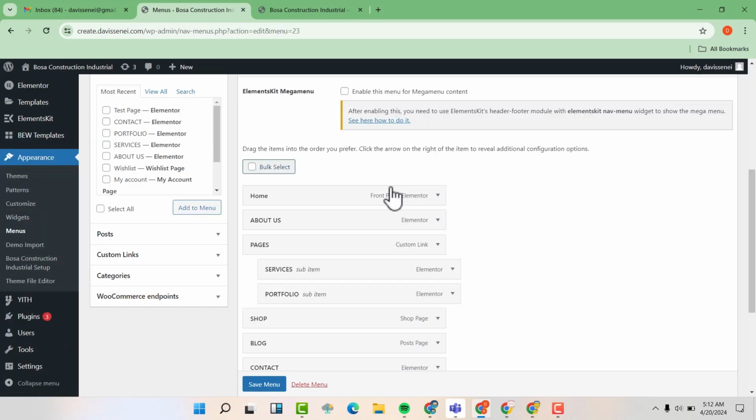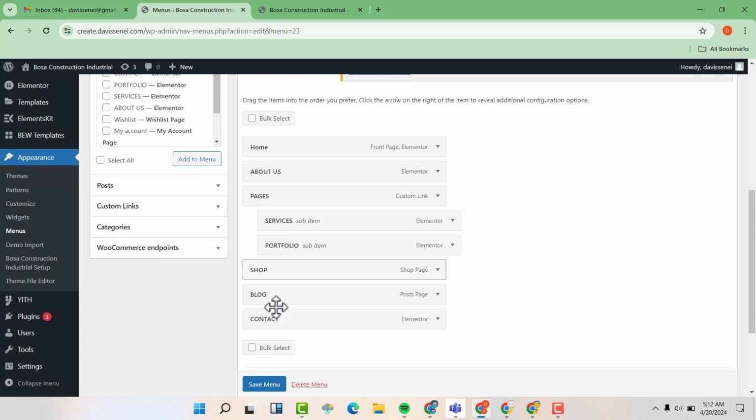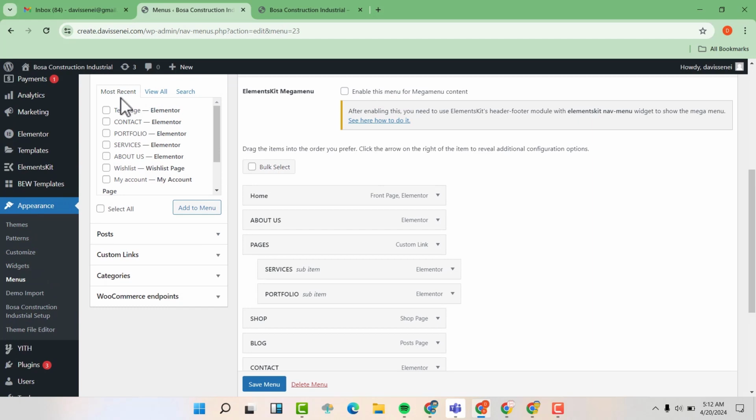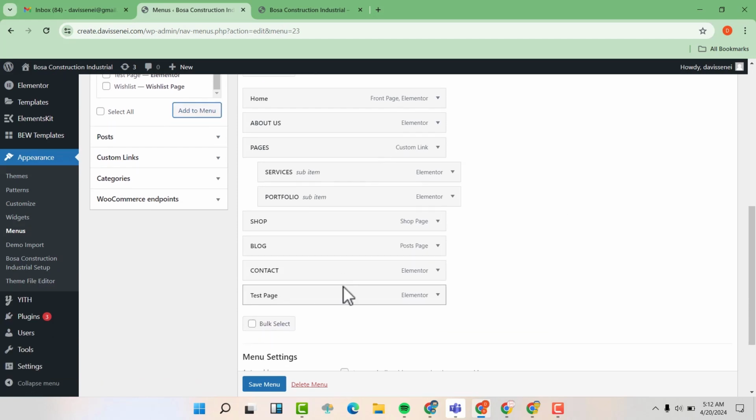Then you are going to see all the pages. So we have the home page, the about. Now under pages, you can see we have a service page and portfolio, and these other pages. So we need to add that new page that we have created. So you are going to see it here. So this is the test page. If you don't see it here, you can click on view all and you'll be able to see it here. So just click on it and add to menu. So you can see it has been added here. Now save the menu.